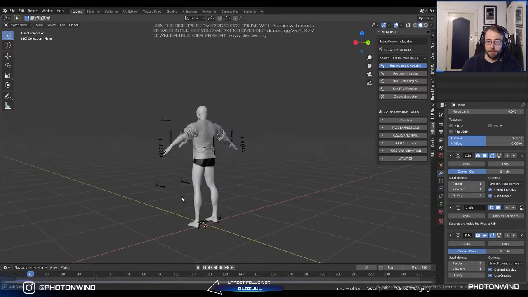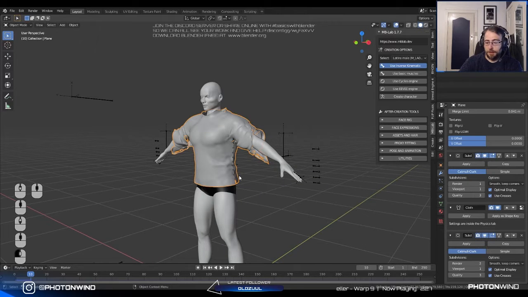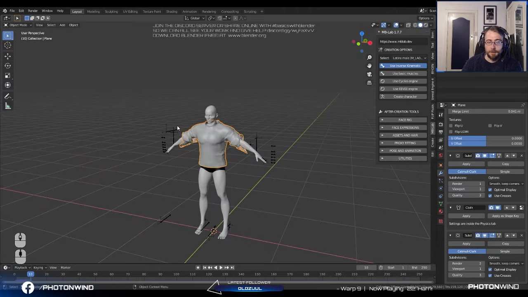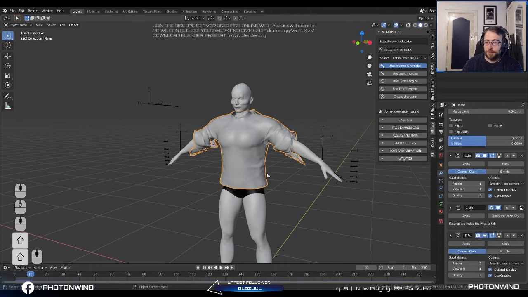I've got hiccups, sorry. So depending on how you want to create your character, that's, you know, one thing to make things easier.